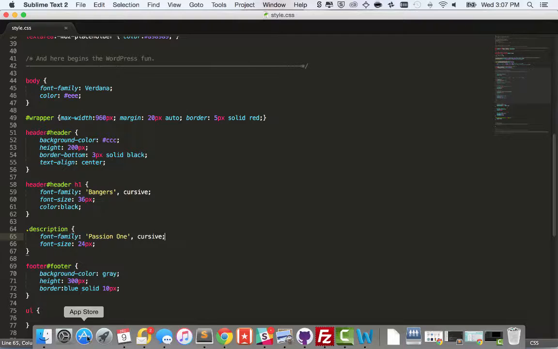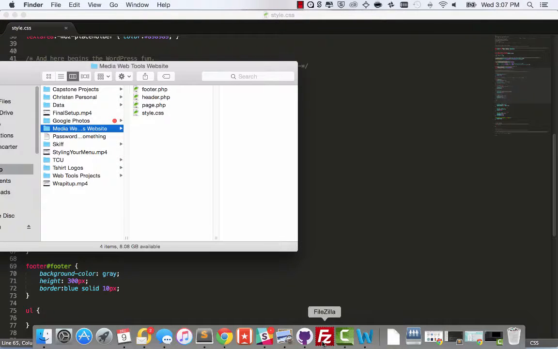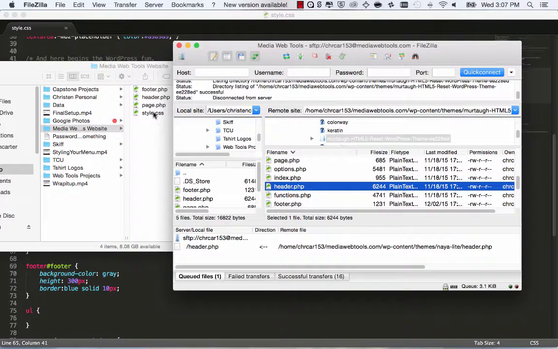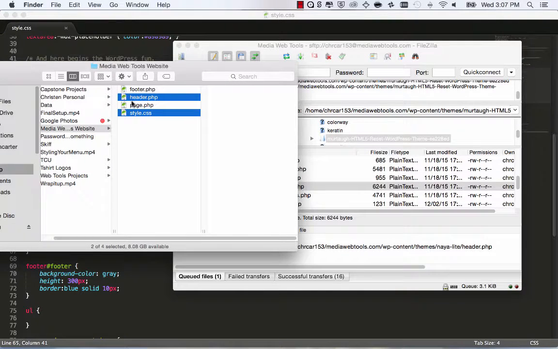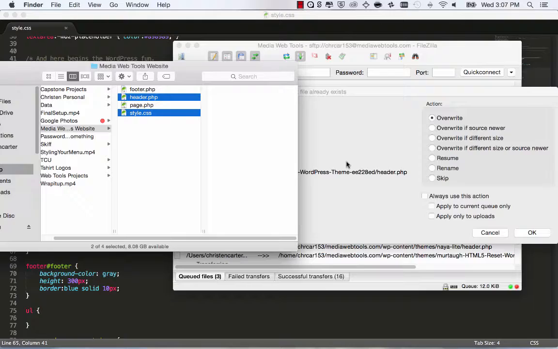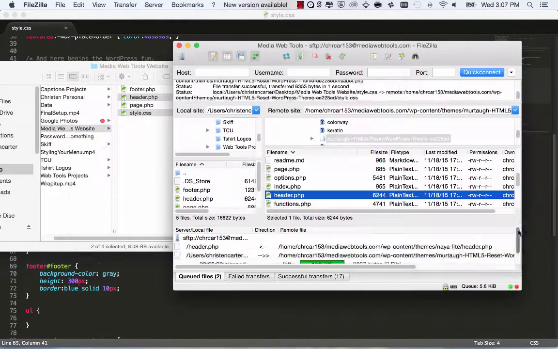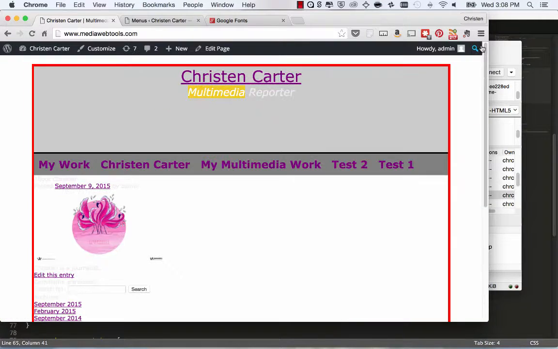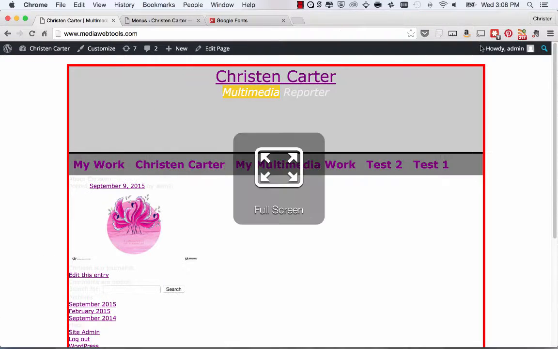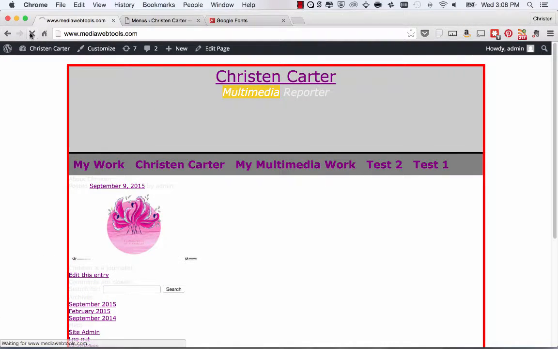Okay, now I've got to take my locally changed files, which were style and header, and move them over into FileZilla. Then I'm going to go back to my site and refresh. And there, I've got these cool new fonts. So that is how you use Google Fonts.